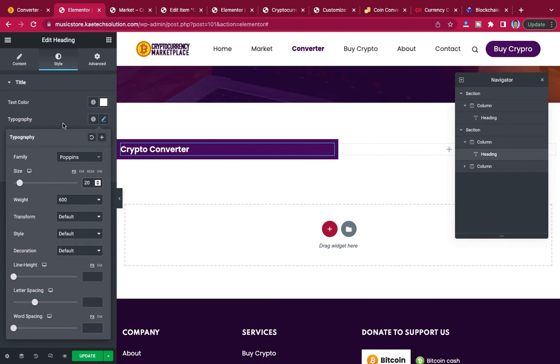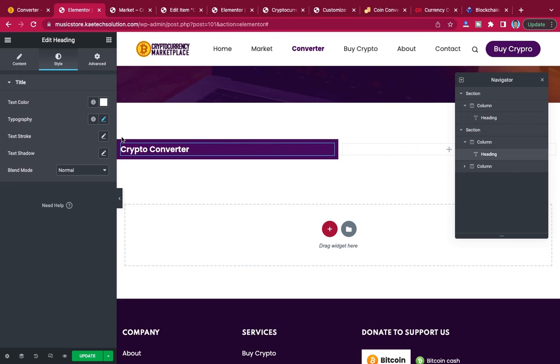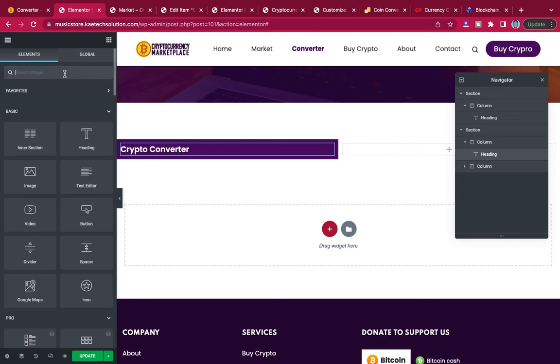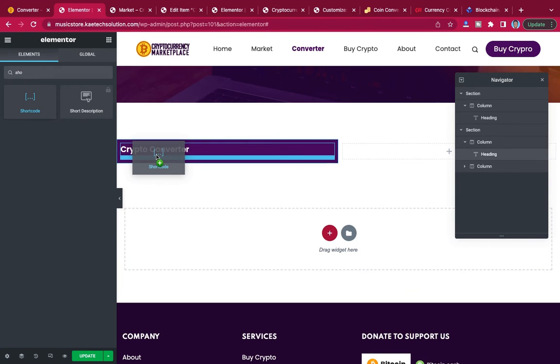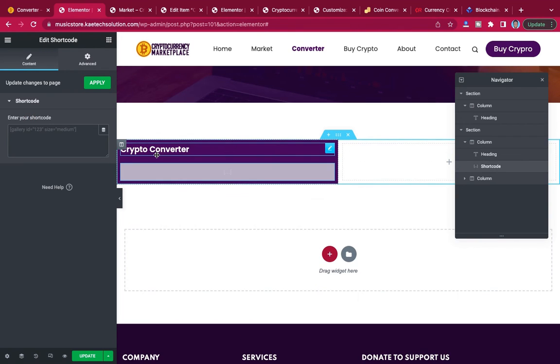Okay, so I think this one is okay. Now the next one that I'm going to do is I'm going to bring a shortcode widget. So I'm going to bring shortcode, which is what? Short. Drag it underneath the converter, and then we are going to place that shortcode over there.